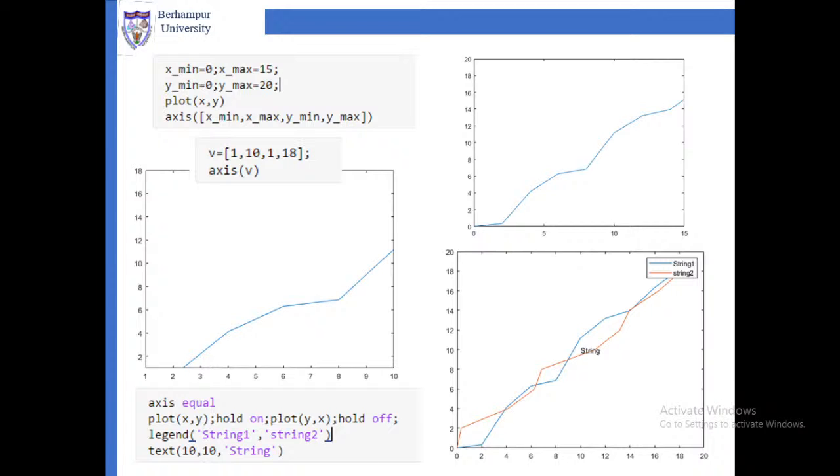Legend is for the plot, right? You can see on the right hand side there is the plot. We have two plots, one blue and one red. Now what does the blue represent? What does the red represent? Therefore we have to give a legend. If I give a legend, it will show a blue line for the blue color: blue is for string 1, a red line is for string 2. Those two lines you can see. That is the legend.